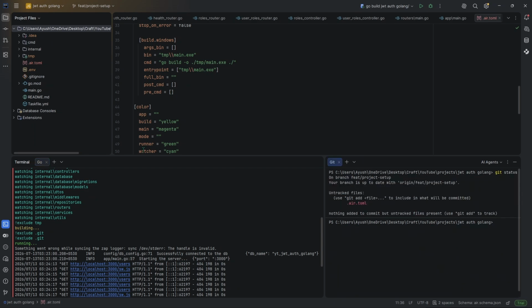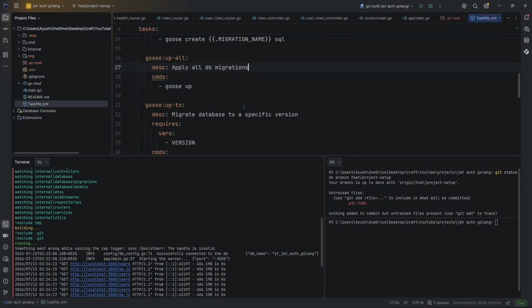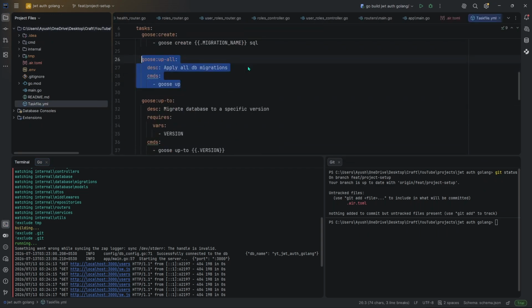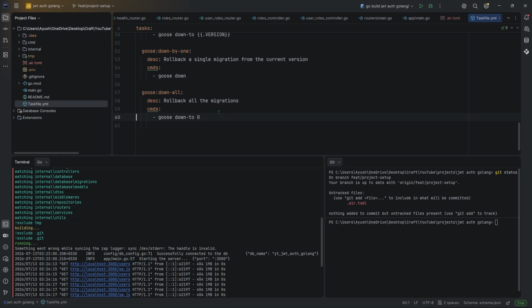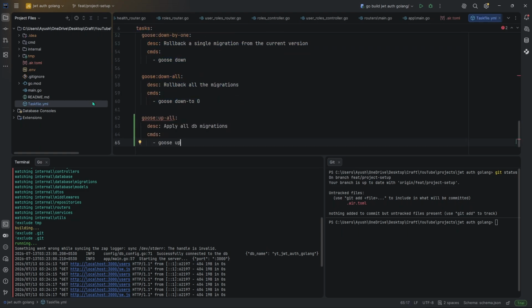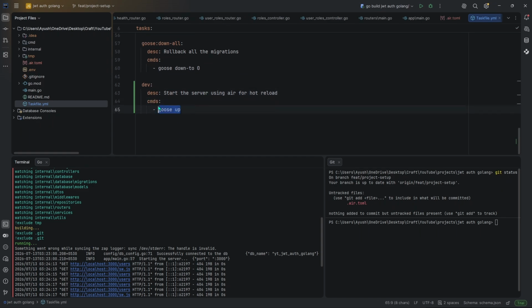So I think in this lecture we discussed a lot of things, right? We did a lot of setup, and I believe that is pretty good. And this air thing, I want to actually create a new task for it, so that every time I don't have to call air, I will just call this function and it will be def. Alright, the description is to start the server using air for hot reload, and the command it will run is air, right?